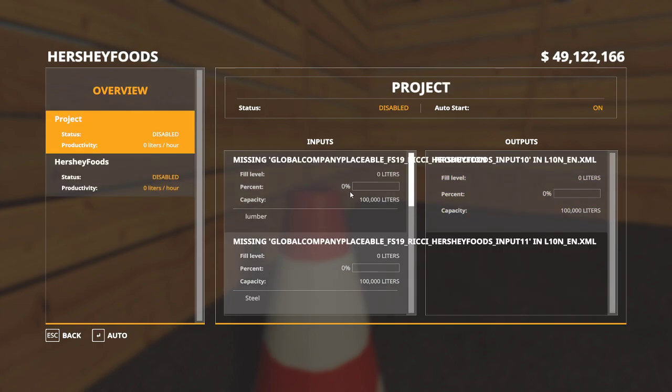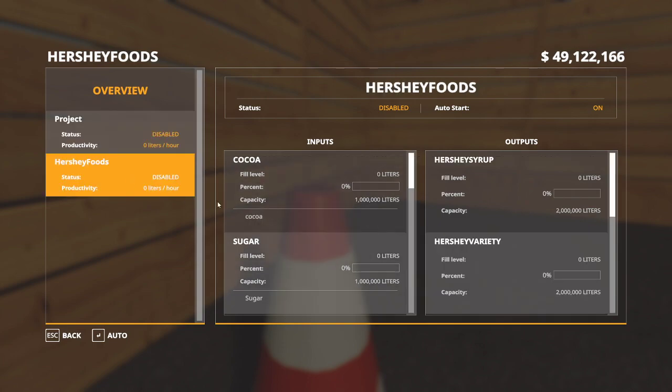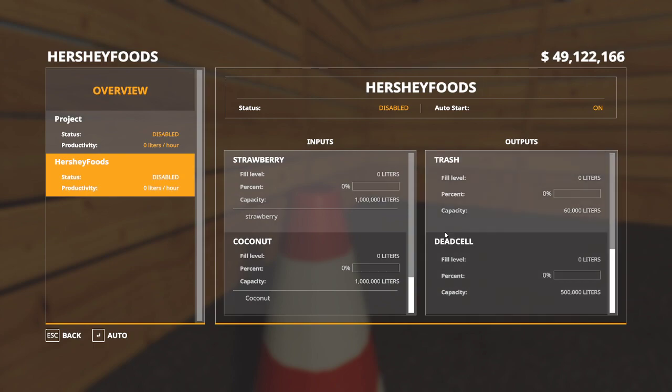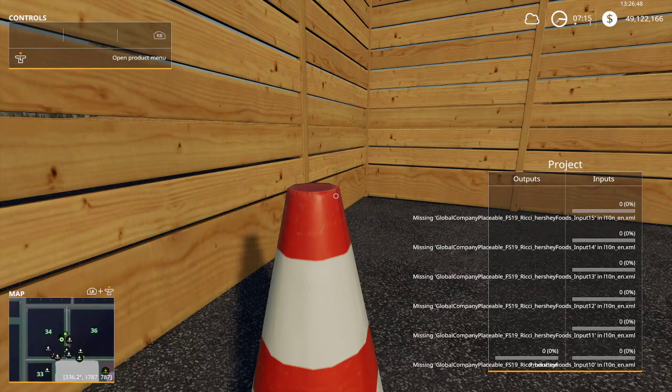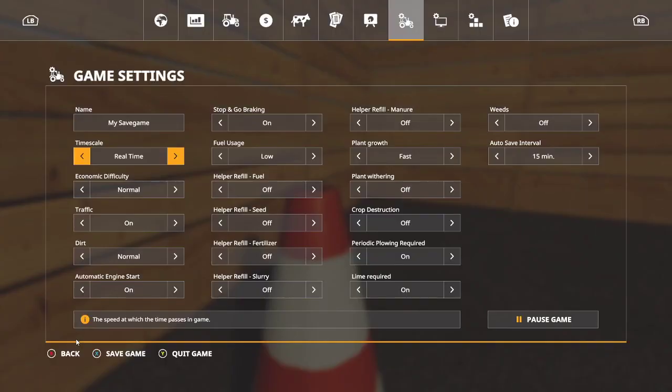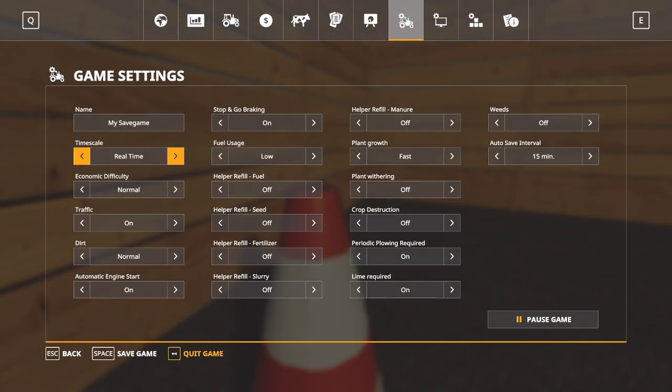Why is the project messed up but not the factory? Okay, that's weird. Well, let's go in and see what I messed up. Hershey Foods. Alright, so let's go back out of here and see what I did wrong.